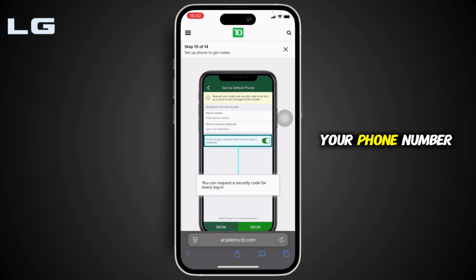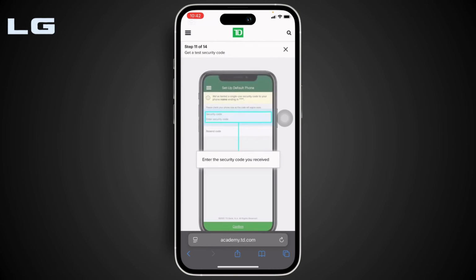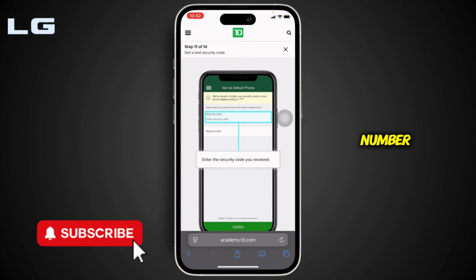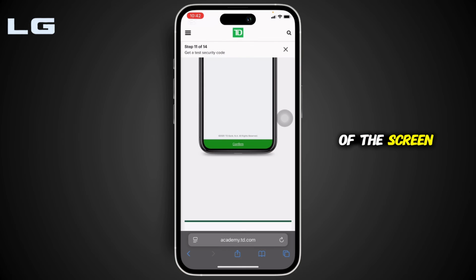Once done, enter your phone number and then enable this option. Now you can simply click on call me or text me. Once done, enter the code that you'll be receiving on your phone number. Once you've entered the code, tap on confirm at the bottom of the screen.